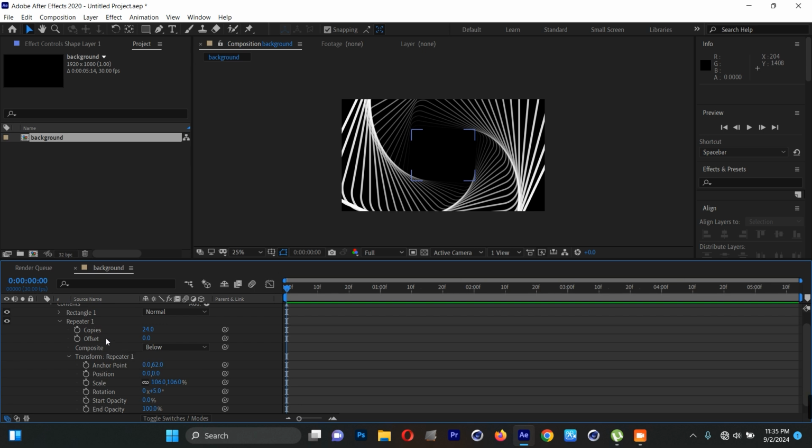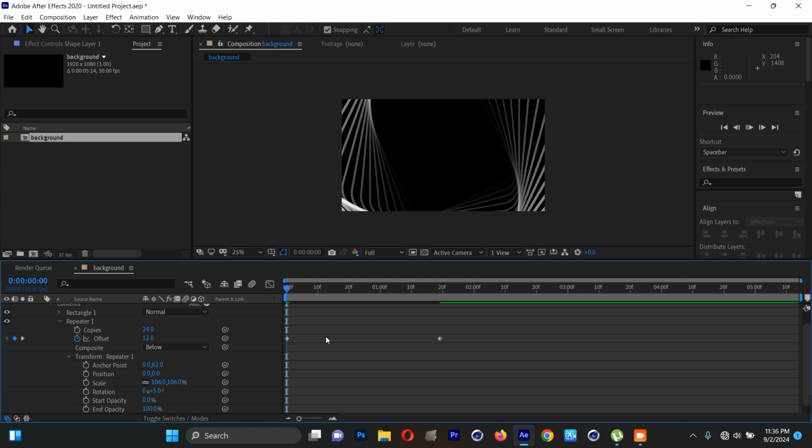So I'll come to where the copies and offset is, which is the repeater one. I'll come to where the offset is and I'll keyframe on that. So I'll make sure that my time indicator is at 0 and I'll keyframe on that. I'll bring the keyframe to, say, 20 frames, which is here. Then I'll make sure that at frame 0, the beginning of the frame, I'll put in this number 12. Click on the space bar for you to see the motion that you have done.